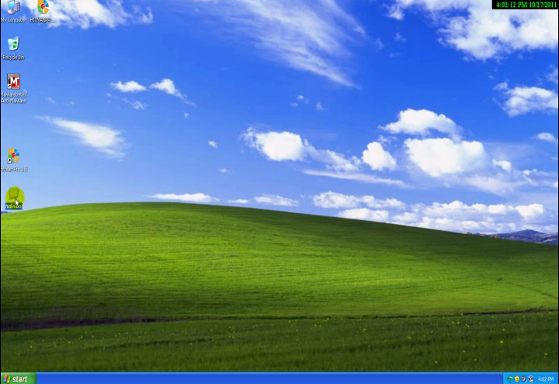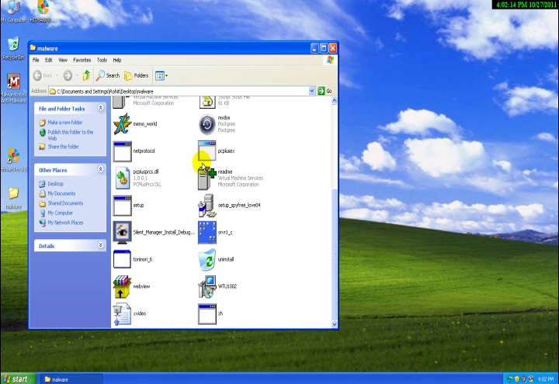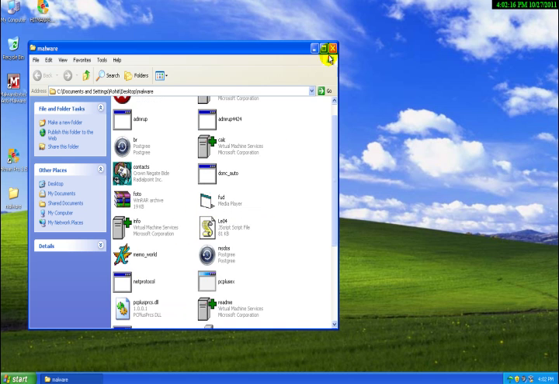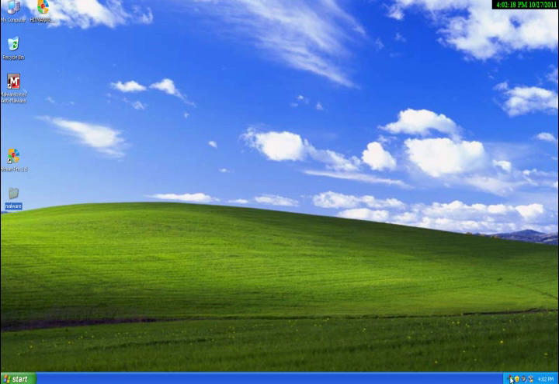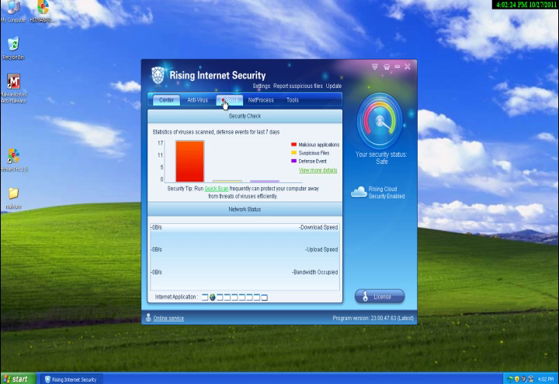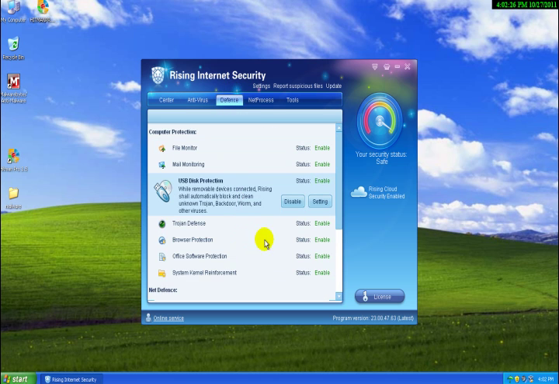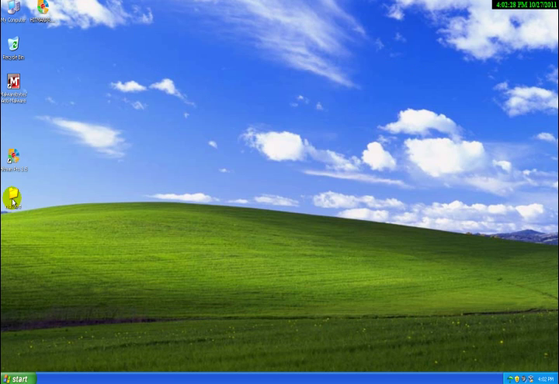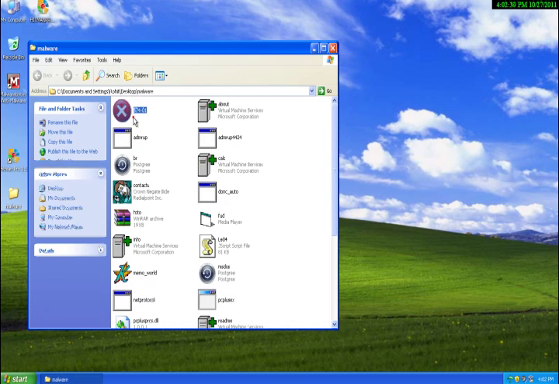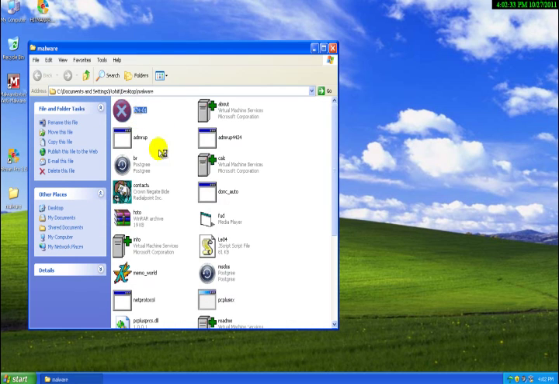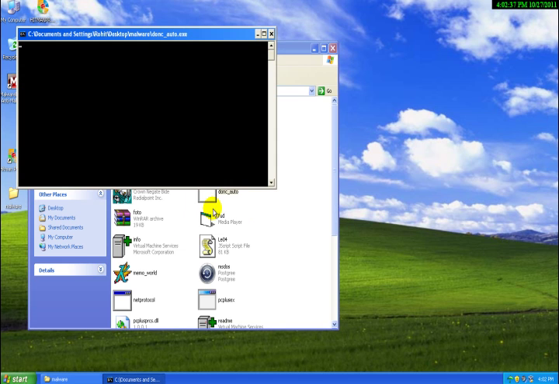I mean, it's worse than even Webroot, but as you know, Rising hasn't got the best signatures. But just to make sure, it's got some Trojan defense, so it might get some more, so let's try opening some of these like we did in Webroot. Okay, no response.